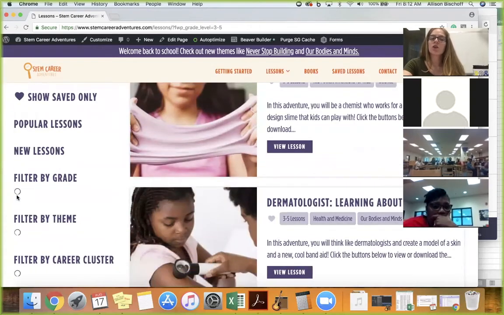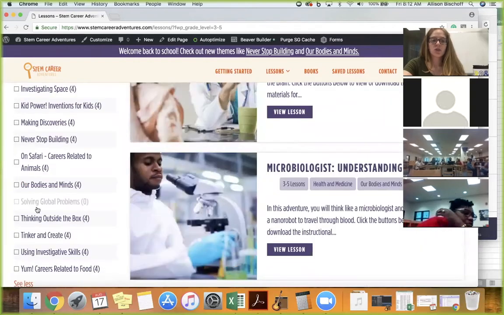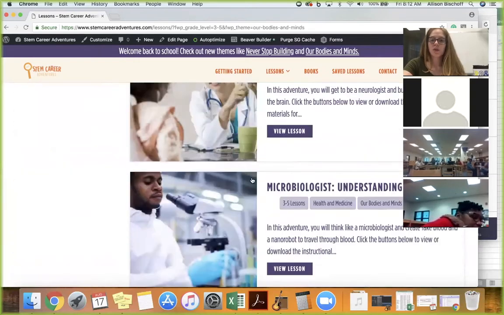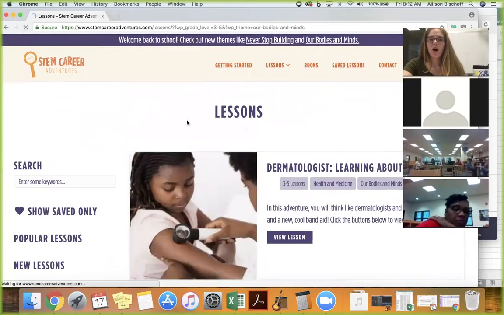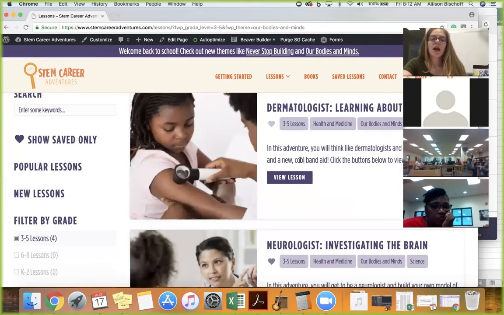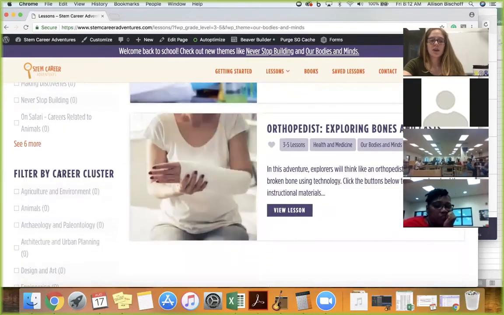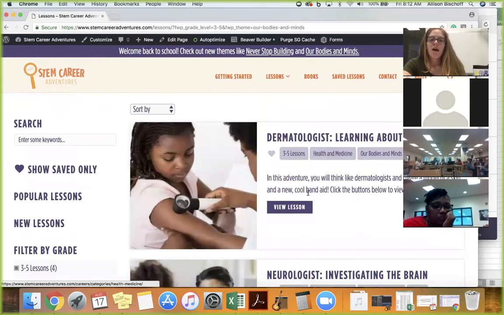But say you just want to look around, so you filter by third to fifth grade, and then you want to do one of those health-related lessons. So it'll bring up all the lessons within that theme and in that grade level. And you can also filter over here by career cluster as well if you want to look at these different careers. You'll see here next to the lesson, there are these little hearts.